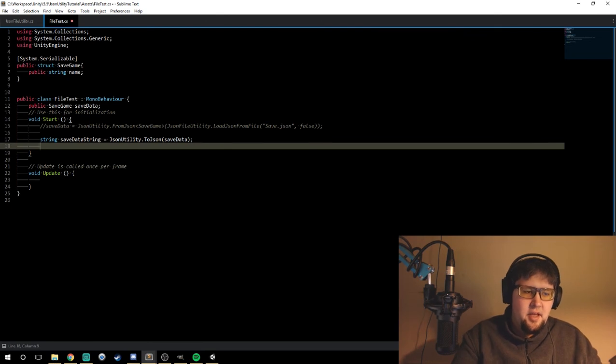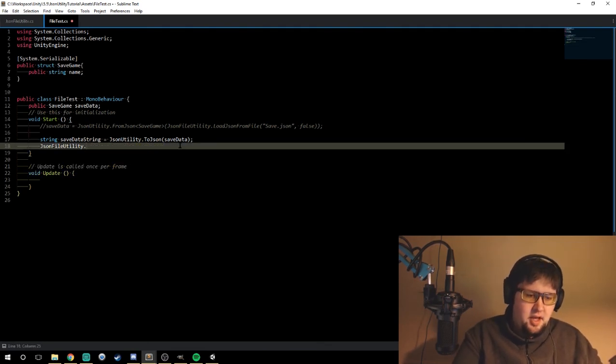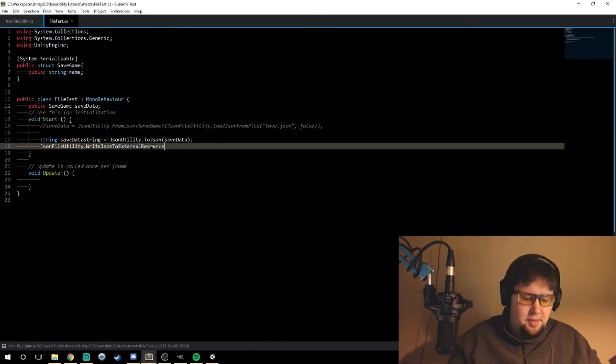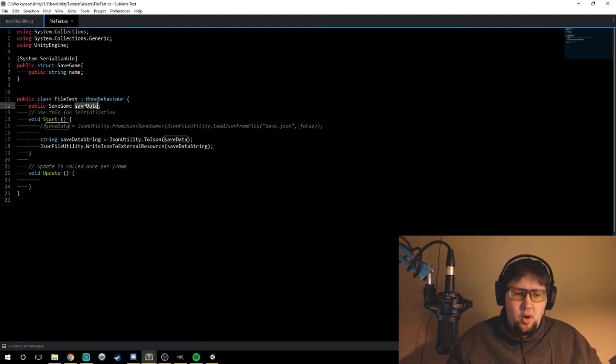Now we can use our JSON file utility, and instead of LoadJSONFromFile, we're going to say WriteJSON, was it WriteJSONTo? Yes, WriteJSONToExternalResource. I'll just copy and paste the name here. And now we're going to be writing a JSON string to the external resource, which we will say is saveDataString. So with this, all we have to do is define in the editor some information in save data, and it will write that data to our JSON file.